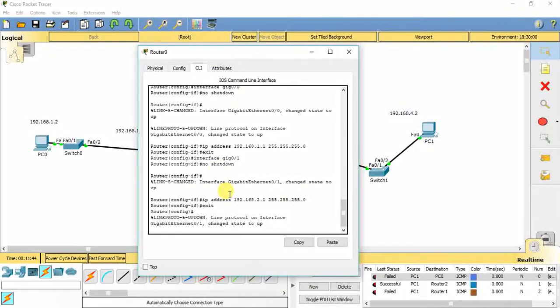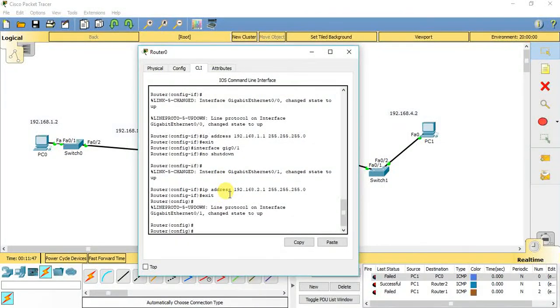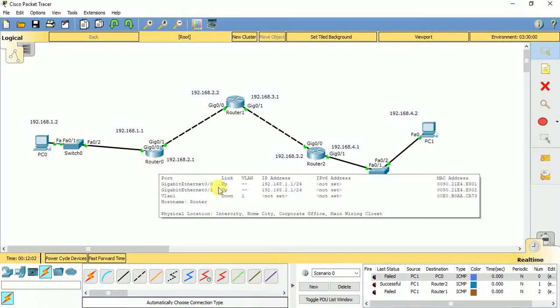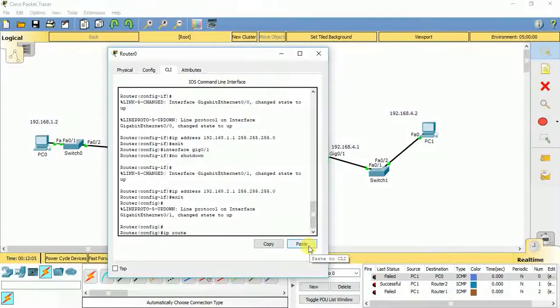So I go to the CLI. Config. The only command used for static routing is ip route. With ip route, you type the destination network. I am defining this network in this router. So ip route, what's the destination network? The network I'm going to define here is 192.168.4.0. Notice I'm using the network address, not the computer address 4.2. We're using 4.0, the network address, and the subnet mask is 255.255.255.0.